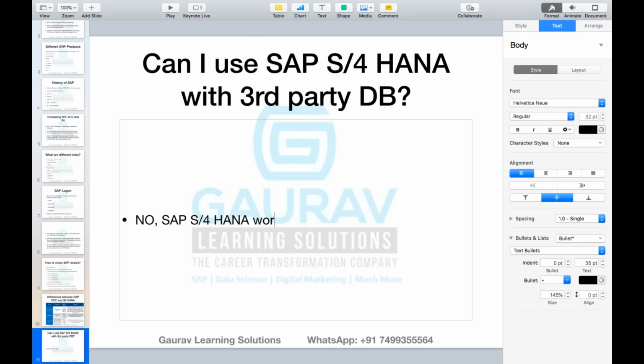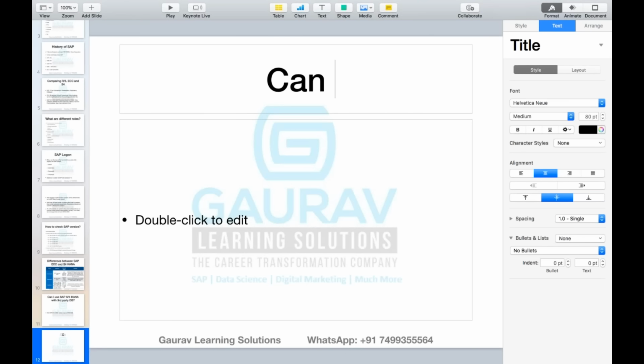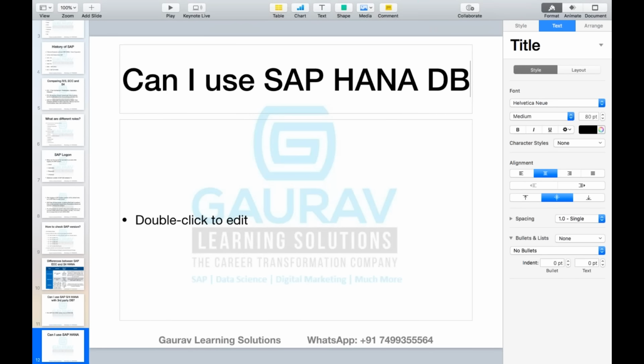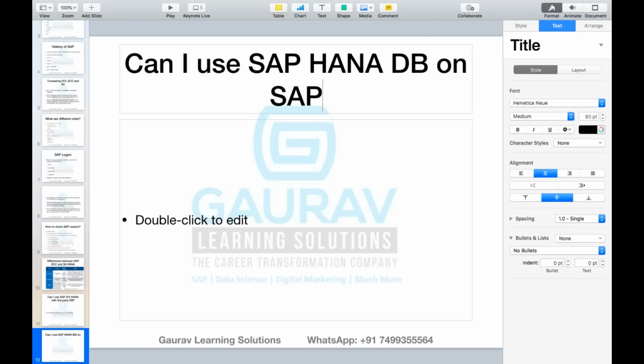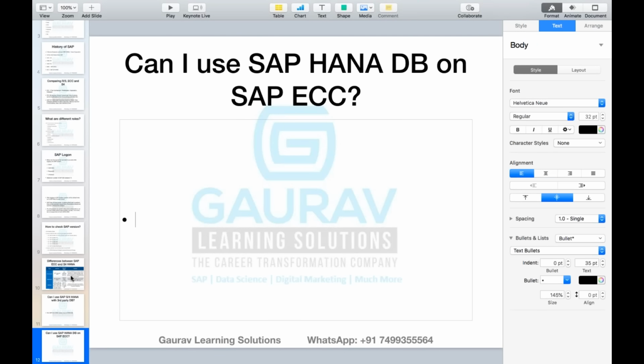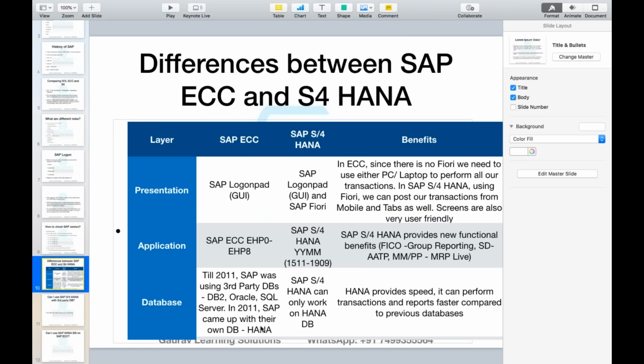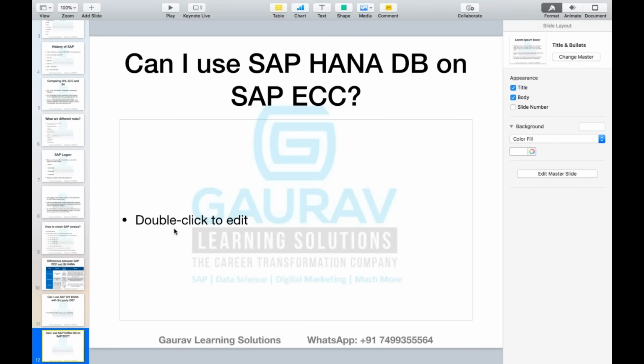Okay. Question number two, can I use the SAP HANA database on SAP ECC? What do you think the answer is? Yes, it can be. It is possible, right? Use HANA on SAP ECC.